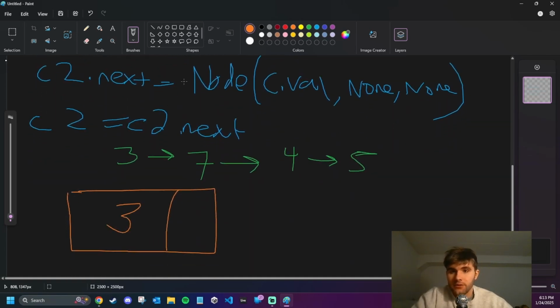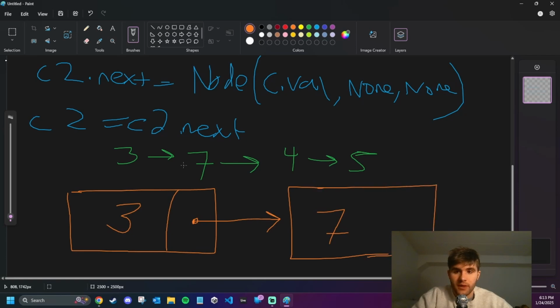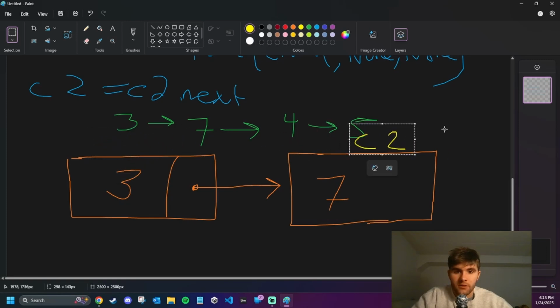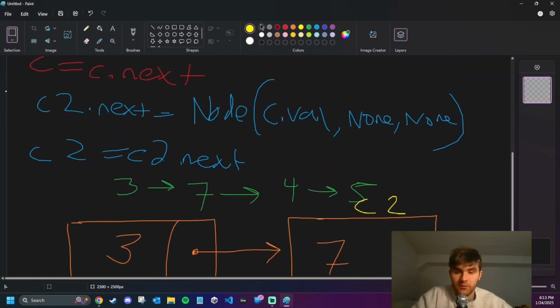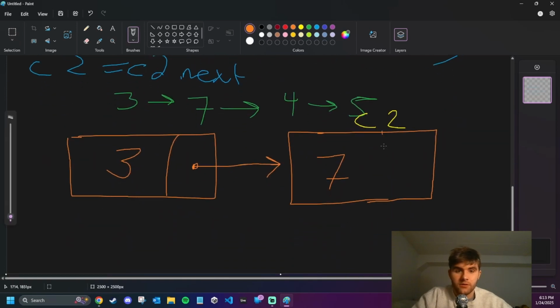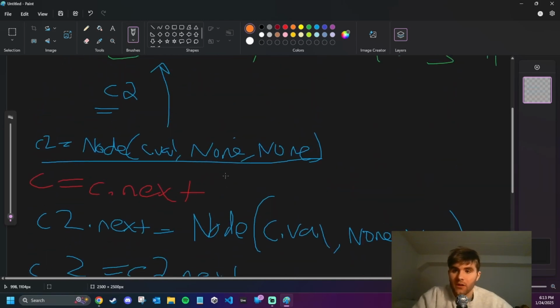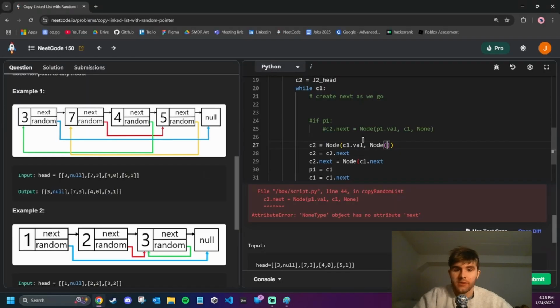Okay, so we say C2.next points to a new node with the next value, and then it has none. So C2 is here. And then we move C2 over here. And then we say C2.next points to a new node. So this sort of loop makes sense to me. So I'll just try that, I guess. So we'll see where this gets us.